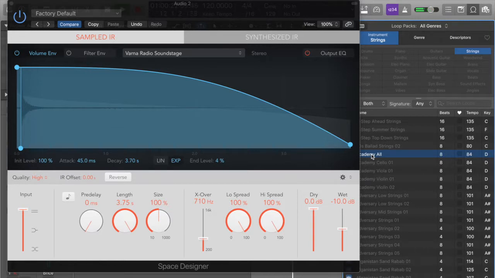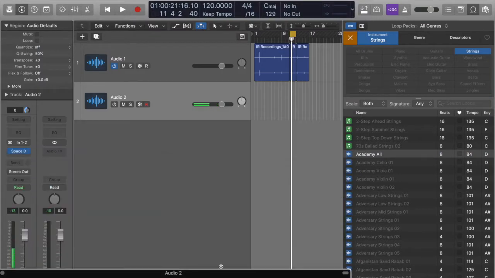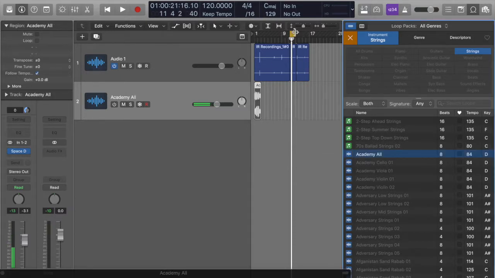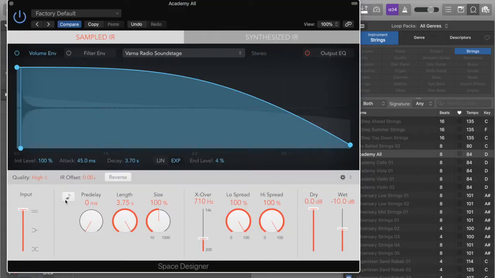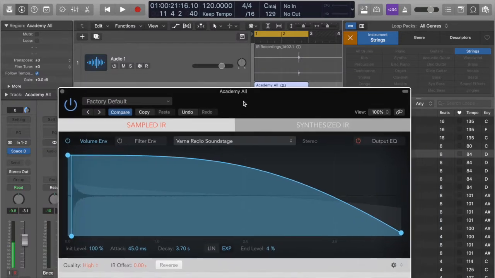So that's basically just a stock loop from Logic. So I'm going to take that loop and drag it onto that same track where we have that instance of Space Designer, and turn that track off, turn this one on, and now there's that violin loop. We've got Space Designer on that track and our Varna Radio IR loaded up. I'm just going to A-B it and turn it on and off so you can hear the difference. So here we go.